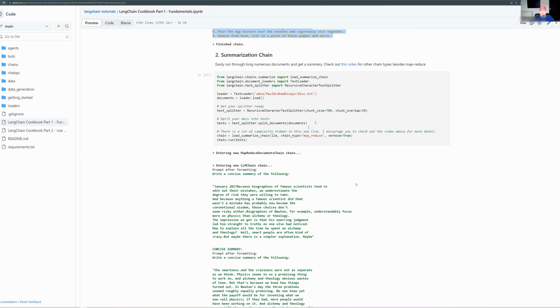The one that's most used is map reduce, where you take the whole amount of text and split it into chunks, and then you run a summary for each chunk, right? Once you have summaries for each of the chunks, you take all the summaries together and summarize them again to get your final result. So that's one way. This is the most popular.